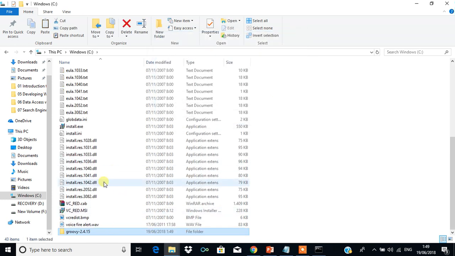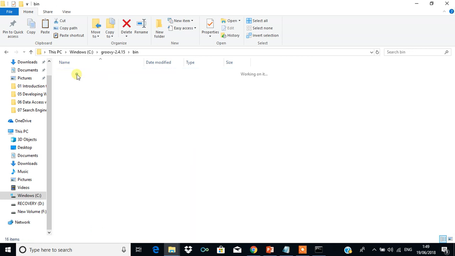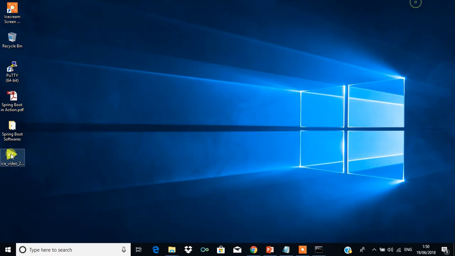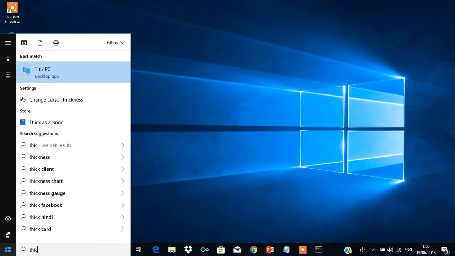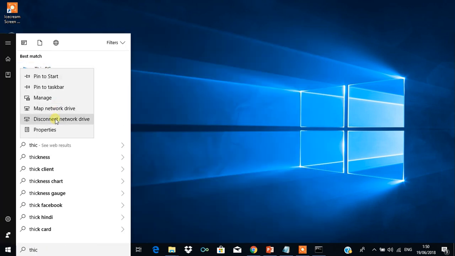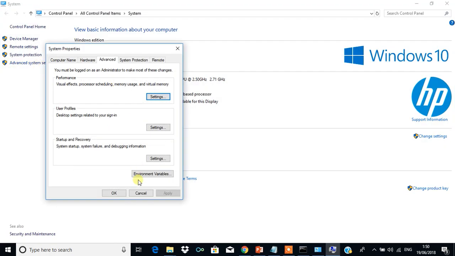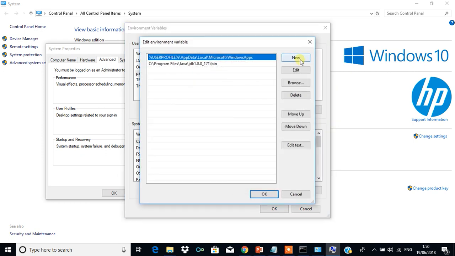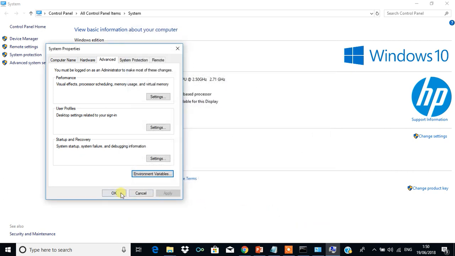Yeah, it's done. So now you open that and you can see something called a bin folder. Open that, you copy this address, again go to This PC, right click and select properties, go to system settings, click on environment variable, again go to the path, add a new one, paste it. Click on OK, again OK, OK.